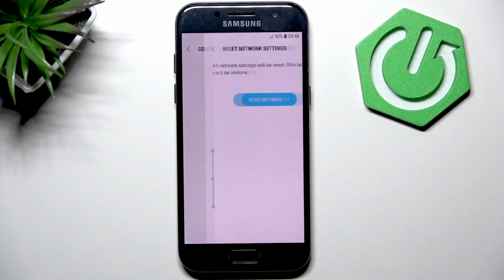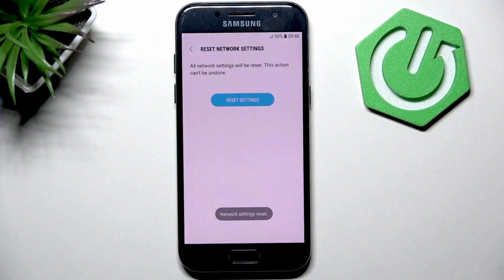Simply draw your pattern or input your password, then reset settings again, and now all of your network settings have been reset.